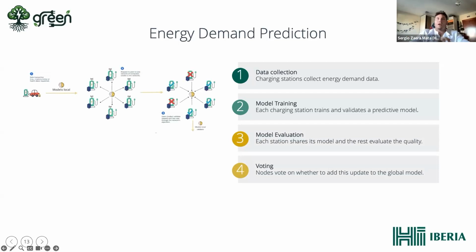So we have a voting process where the model in this blockchain network is shared, the weights of the model and also the metrics. So another charging station in kind of the same situation can evaluate whether the model is good or not, let's say, for joining the net.